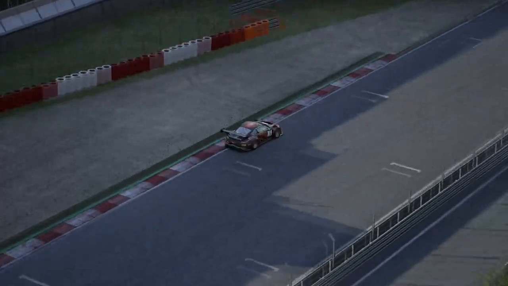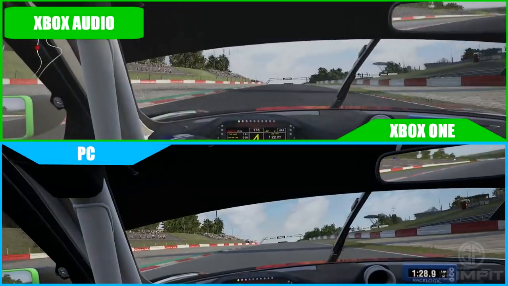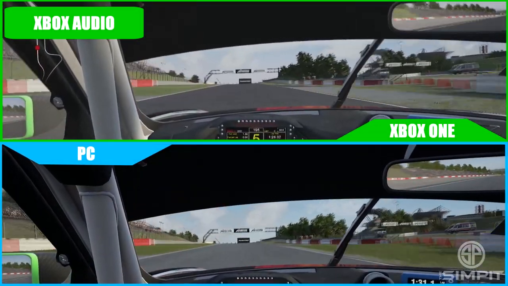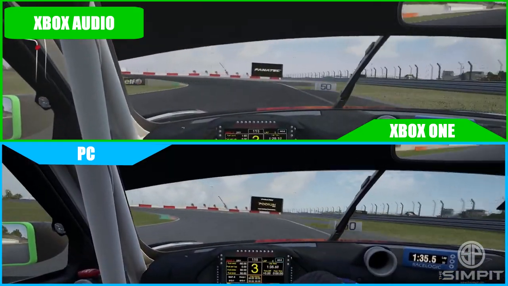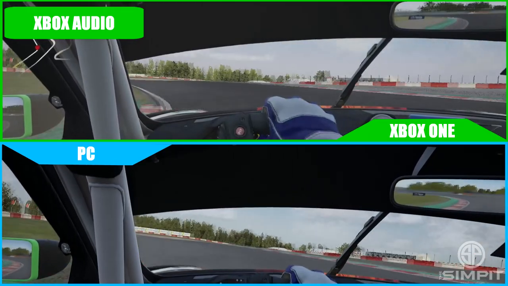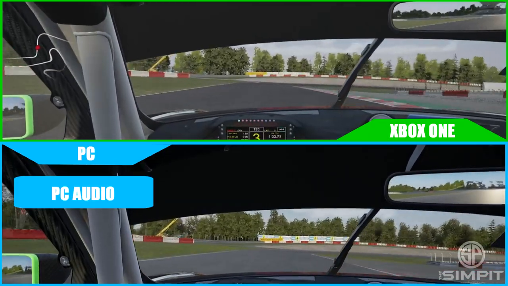Starting things off with the driving view, I have put a green box around the Xbox version, and the PC version is boxed in blue. I will also put up a graphic letting you know which audio is being heard as the video plays.